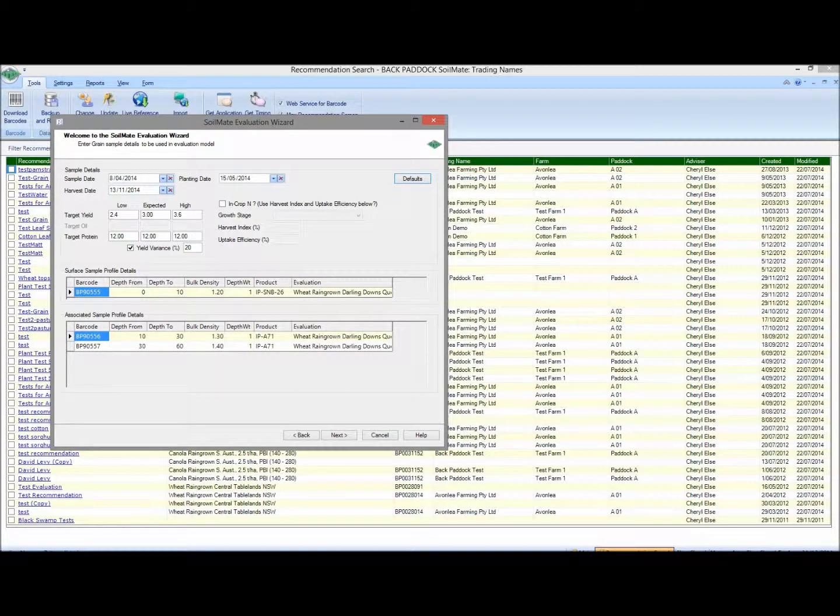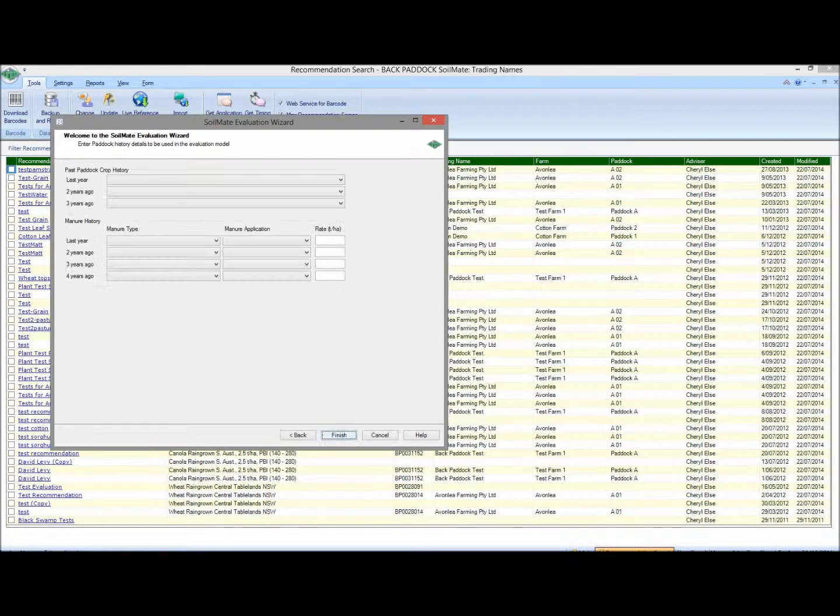But there's our bulk density now, 1.2, 1.3, 1.4, and it did revert to 12% protein, which I want to change back to 11.5, but it did leave the yields as they were, as I had set them up. Okay, and the planting date and harvest date, everything else is fine there. So now we can move on. If we're satisfied there, we can move on using the next button.